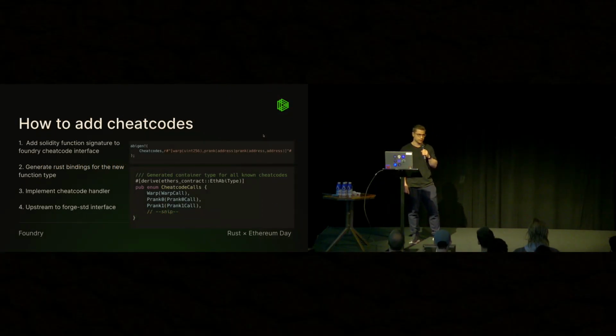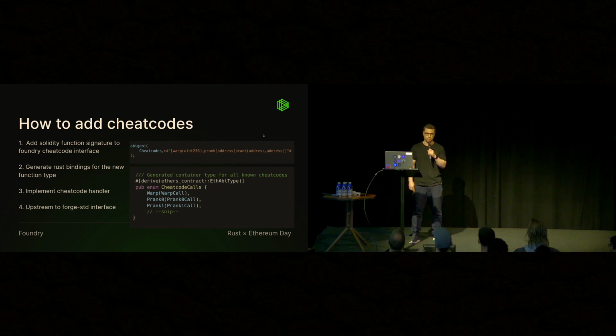This only adds availability in Foundry or Forge directly. The final step would be to upstream this to Forge standards by extending the Solidity VM interface.